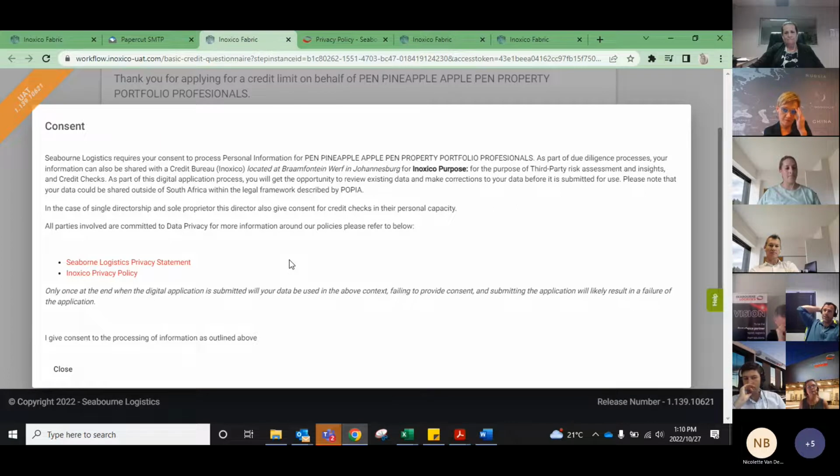Amy, is there a way that Inoxico can have a printable letter indicating that this customer has given consent digitally to request trade references, so that Sadie can then print that out or email the PDF version of it to any customers that say, well, I'm happy to give you a trade reference, but please provide proof that they've given consent. Absolutely. They want it on a letterhead.